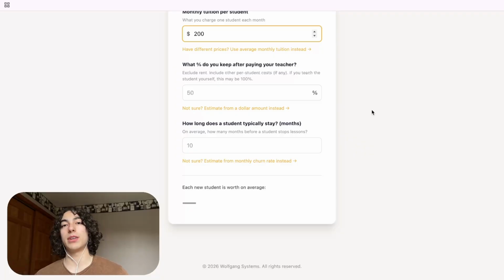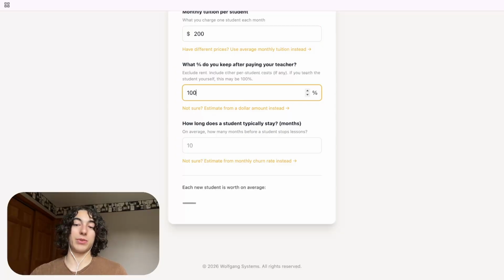Second figure: what percentage do you keep after paying your teacher? To make it clear, if you are a solo teacher, you don't pay a teacher, you take home everything. So you would just keep 100%. Now, if you're a music school, you're probably going to dish out a percentage of each student's payment to a teacher. Maybe you only keep 50% and you give the other 50 to the teacher. Maybe you keep 60% and you give 40 to the teacher. Whatever it is, you would input that number right here.